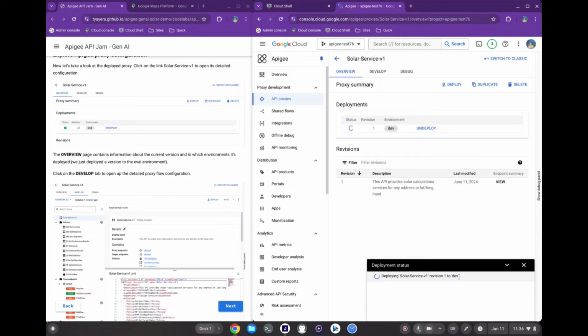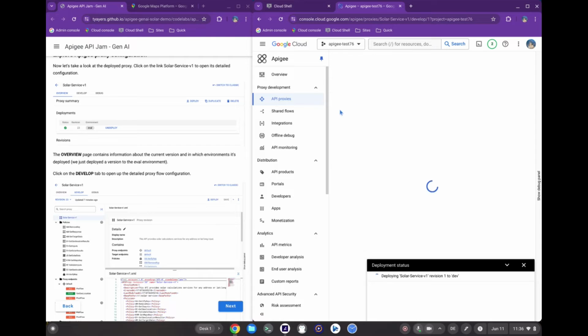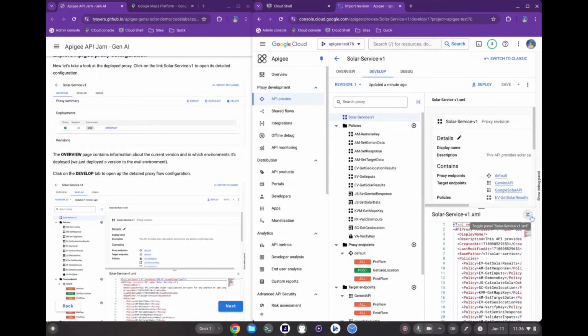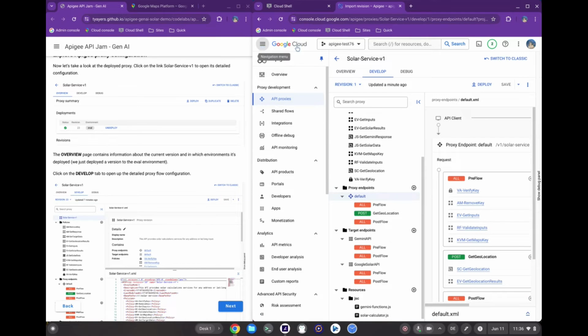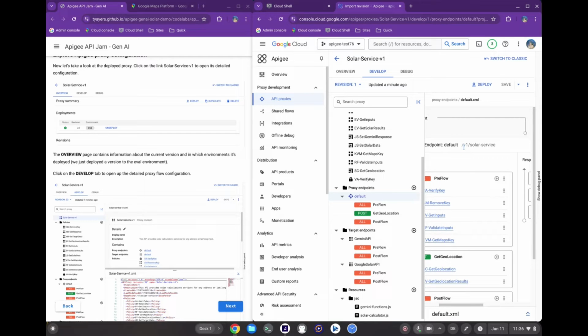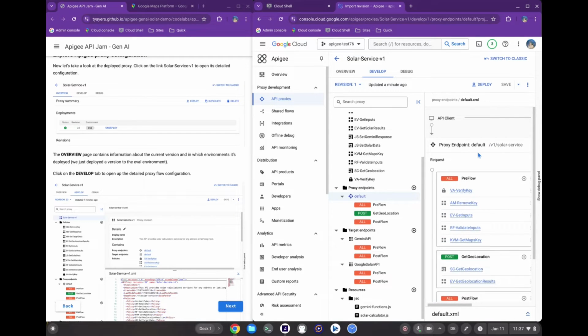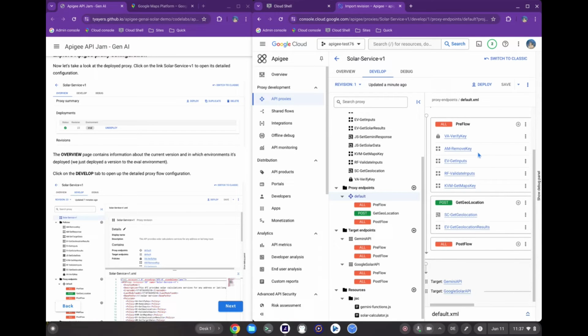Any instances we have in any region, either Apigee X or Apigee hybrid instances around the world, would get this deployment in real time as it is pushed out. If we look into the develop section, we can see that we have one endpoint. This dev endpoint offers a /v1/solar service endpoint, and here's what we're doing.